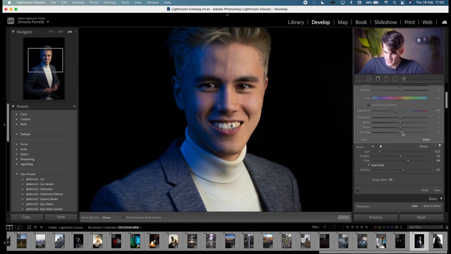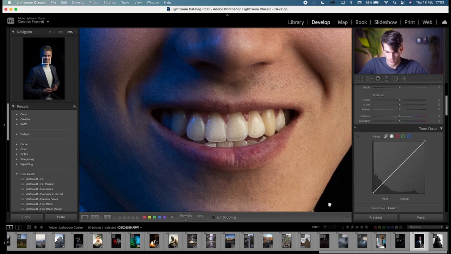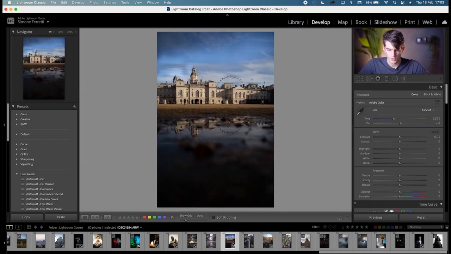I think it's still too much exposure. There you go. And then you go in range mask, pick color, color picker, and then you basically drag on the teeth. Nice. As you've seen, it's not affecting this part and the lips around anymore. There you go. Before and after. Much better, right?